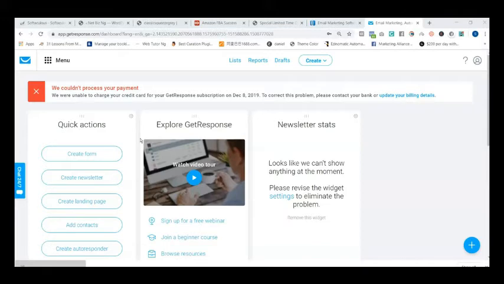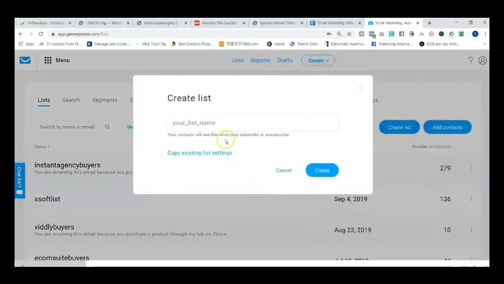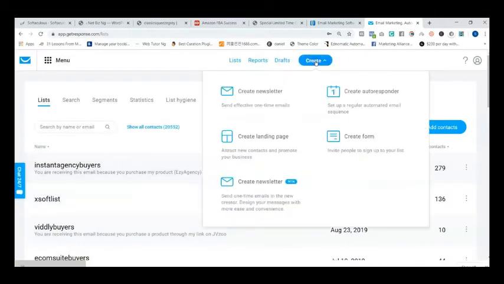So since I'll be using GetResponse, the first thing you want to do is create a list. A list is a segment or group of subscribers. So you can go to List and click on Create a List. So you give your list a name, let's say FBA Leads, since that is the name of the product I'm giving out. Then you can just click on Create. So once you're done creating your leads, the next thing is to create a form. Now we want to create a sign-up form that we are going to put on our website. So click on the Create Form button.